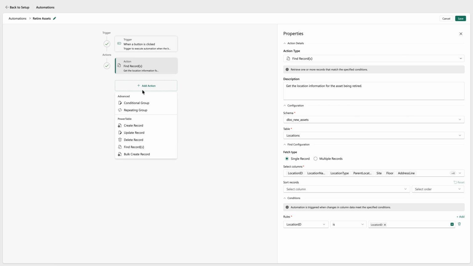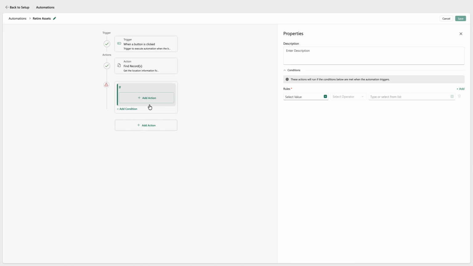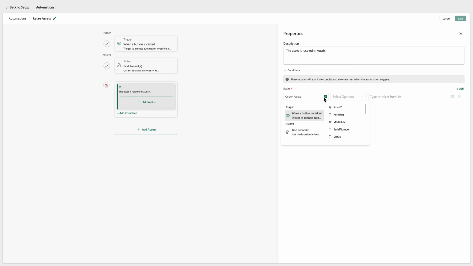Conditional groups let you branch your action flow based on logic. If a condition is true, one set of actions executes. If it isn't, a different set runs instead. You can also check for multiple conditions if needed. Inside the condition group, we'll add condition blocks. Each one checks a specific condition and runs its own set of actions if that condition is true. Click on a block to configure its rule, then add actions within it. For our first condition, we'll check whether the city returned by the Find Records action is Austin.